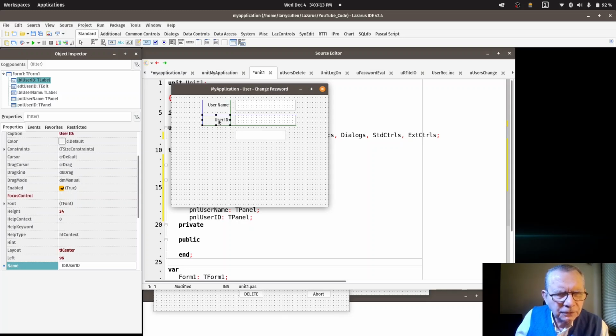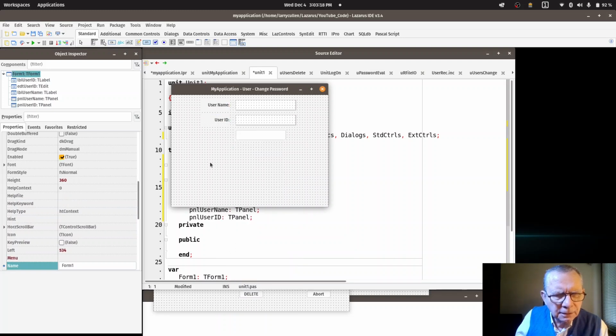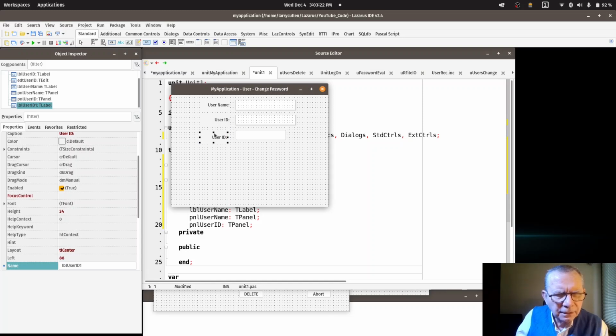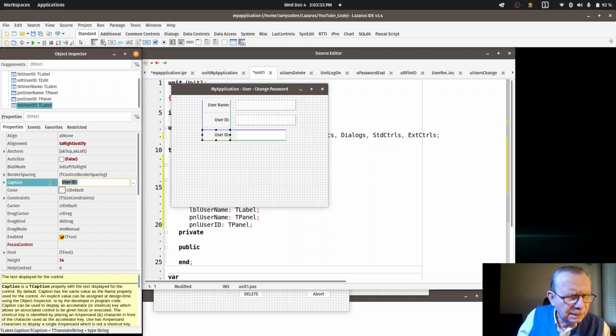So let's just take this box. Let's copy it. Let's paste it. Let's drag it over here. And the text for this box, the caption, is going to be new password. Like that. Your box is not long enough.